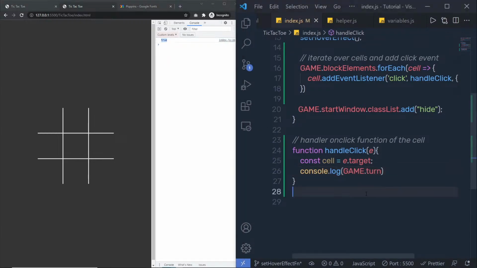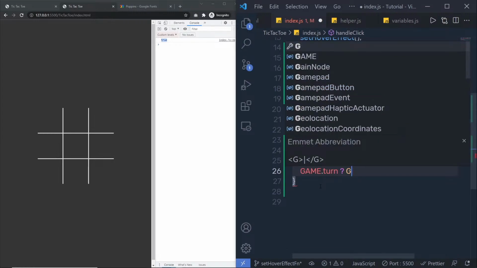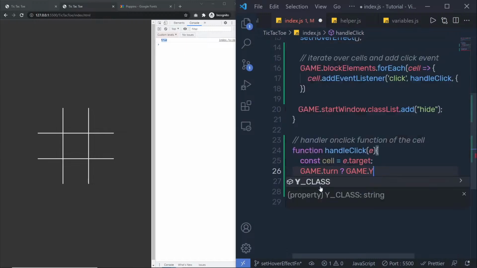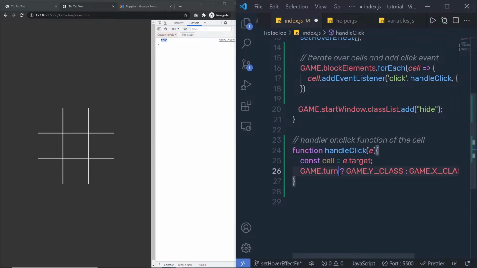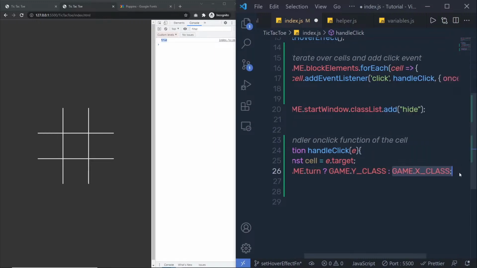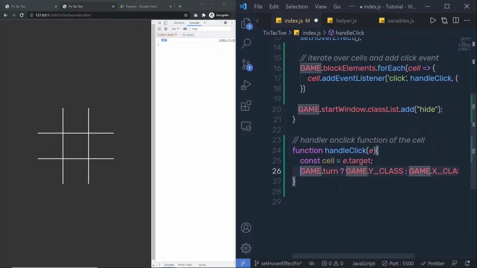So once we understand true is equal to male, I can simply say game.turn, and then call turn with an if and else statement. Then I'm going to say return yClass, or return xClass. So if the turn is equal to true, return yClass or return xClass. And I'm going to store this in a variable.